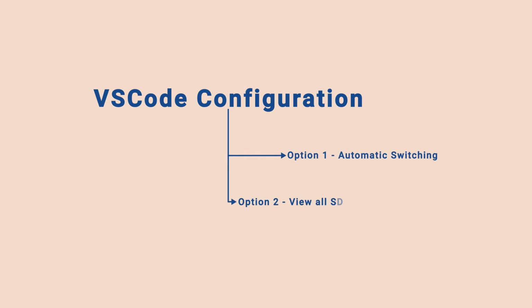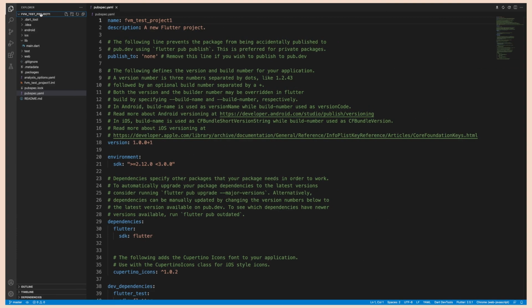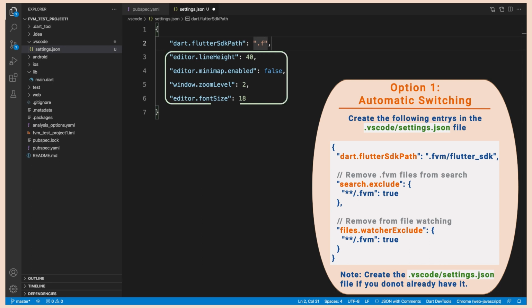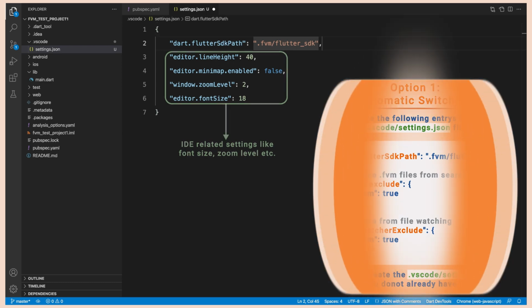In VS Code, we can configure FVM in two ways. The first one is the easier and recommended way and works similar to Android Studio. We just have to point the location of the SDK to VS Code. We can do that by adding a property in the settings.json file inside the .vscode folder. If you do not have this file, then just create it. With this configuration, VS Code will use the version that is currently selected.